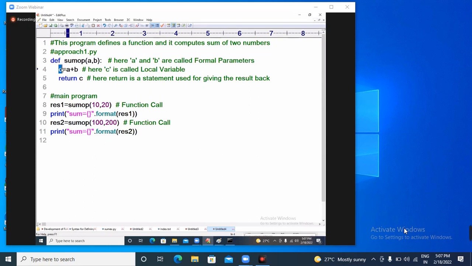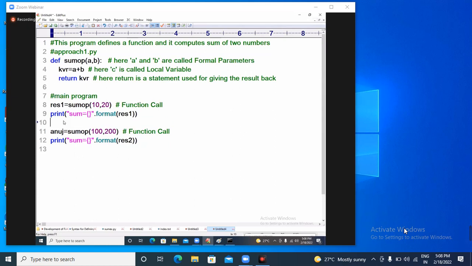Anuj, here KVR is the input. KVR is a local variable. KVR is going to be sent to the variable called Anuj. I am not saying Anuj is equal to KVR. It is wrong. Why? KVR is a local variable, and Anuj is another variable in the main program. You cannot.